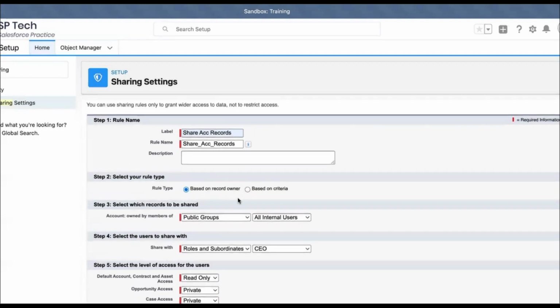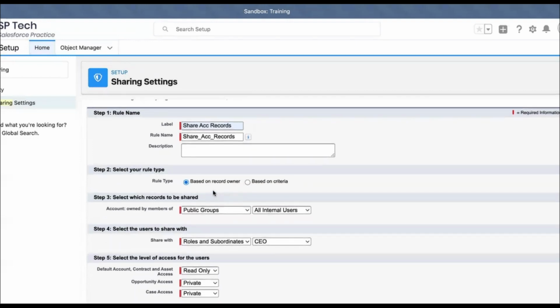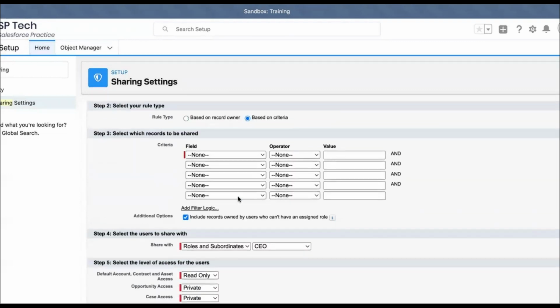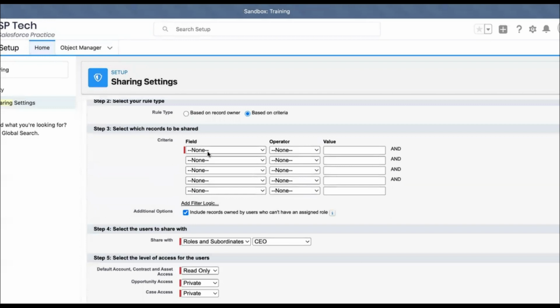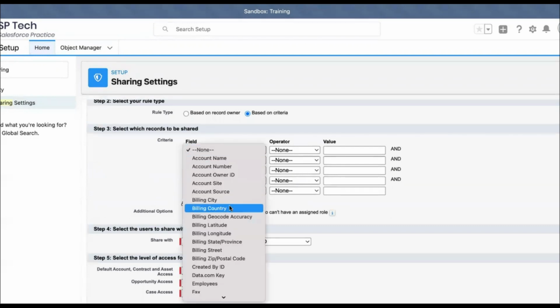So this was based on record owner. Now, if you want to share your record based on criteria, you can choose this option. You can see step third is changed. Now here you can't select the user. You just need to define the criteria. So let's say I define the criteria.